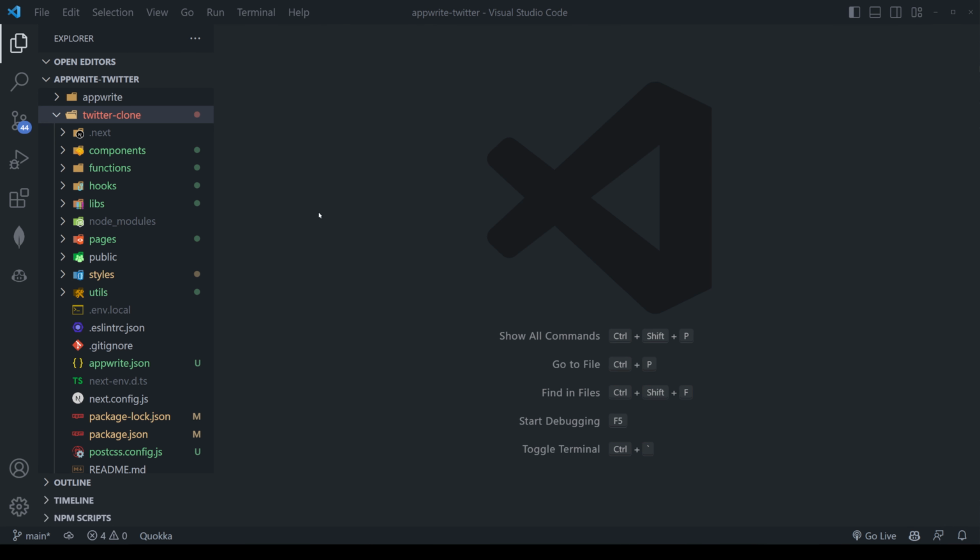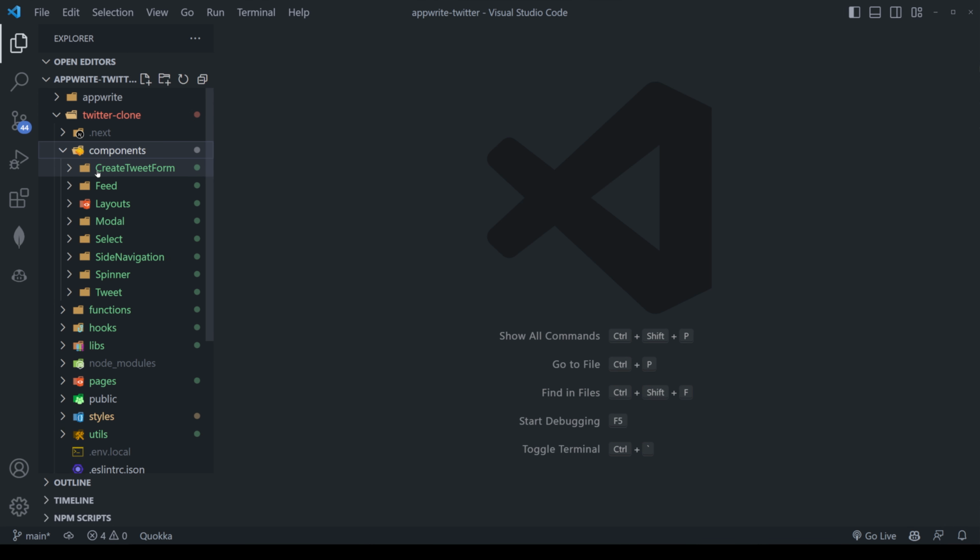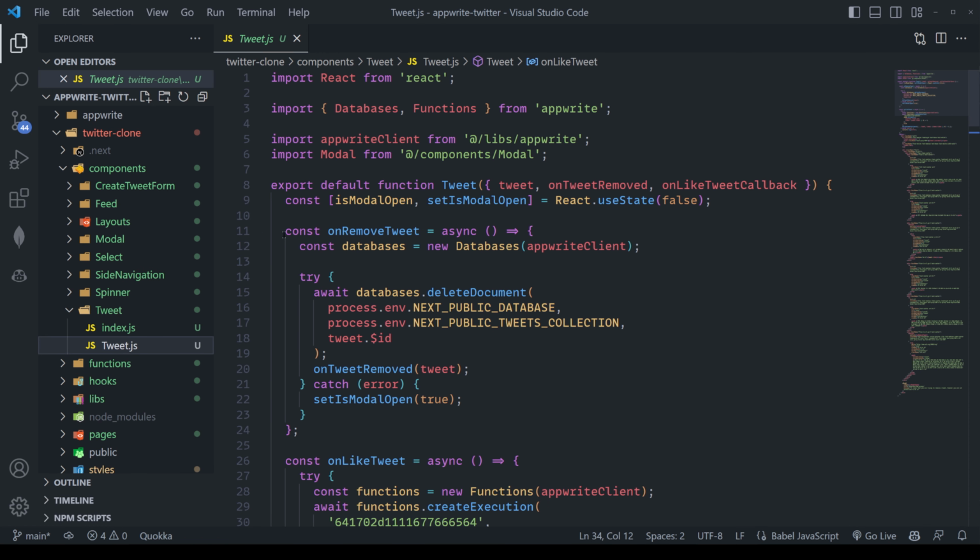Now let me show you how some of this works. Let's open up the components and head over to tweet and select tweet.js. Here is a file, and we have that function we just ran, which is onRemoveTweet. We also have the connection here to the databases, and this is using the wrapper for Appwrite. We're calling the method delete document, passing in the database, the collection, as well as the tweet ID, and then we're removing the tweet from the UI, which is calling onTweetRemoved.